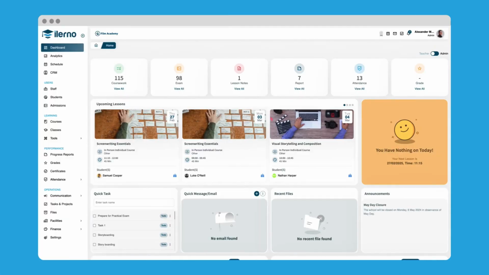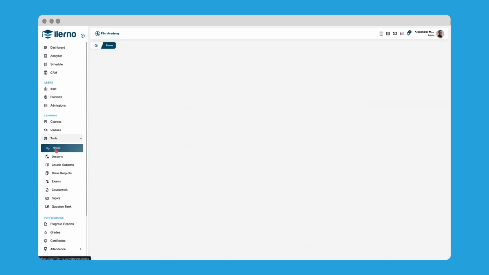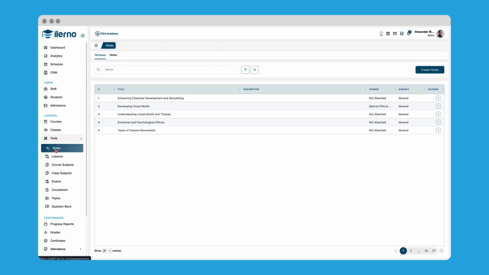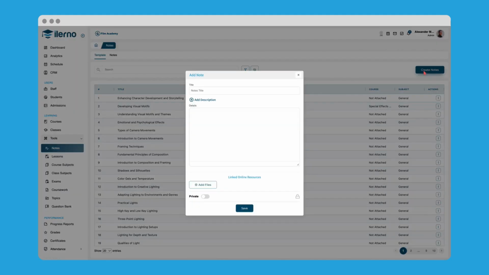Now let's get started. To begin, in the navigation menu, click Tools and select Notes. Make sure you're on the Template tab to access the list of notes. Once there, you can either create a note or use pre-made templates. For now, let's start from scratch. Click the Create Notes button.